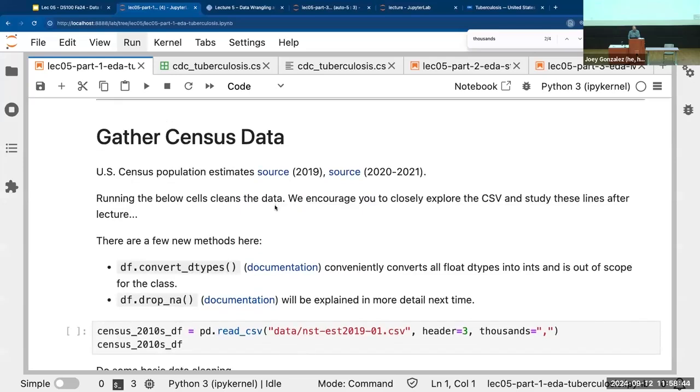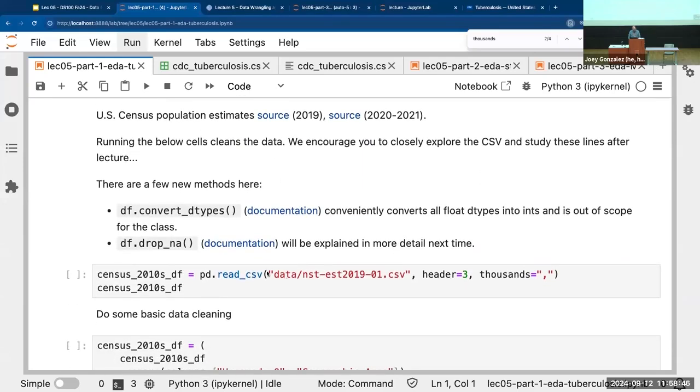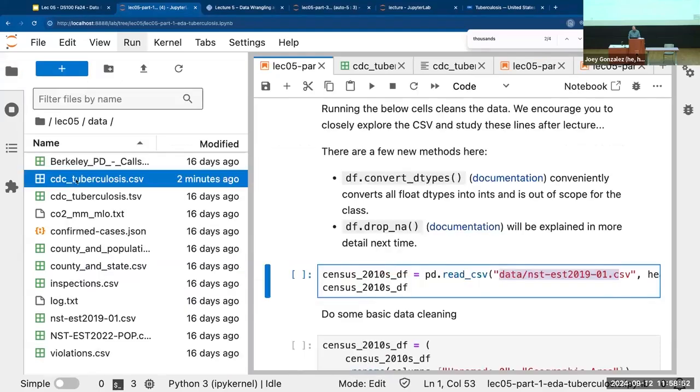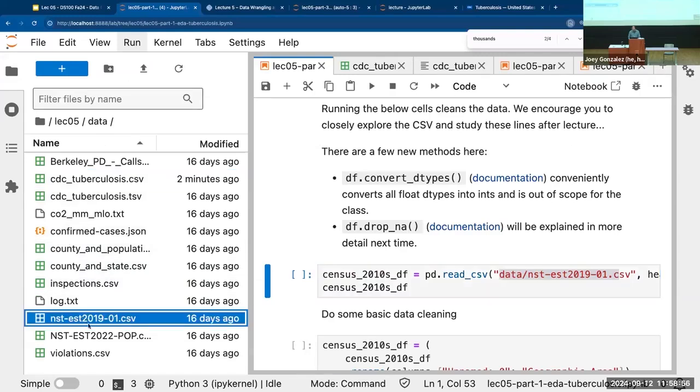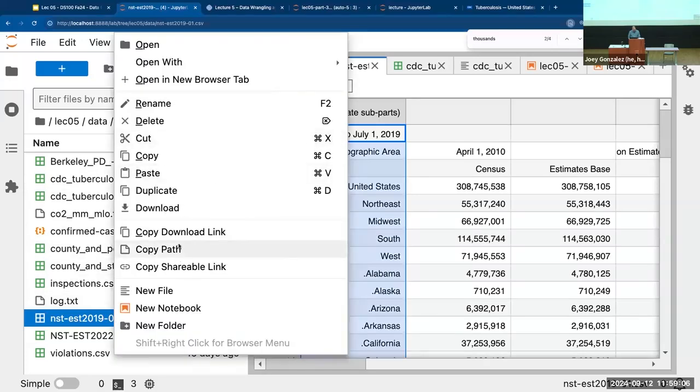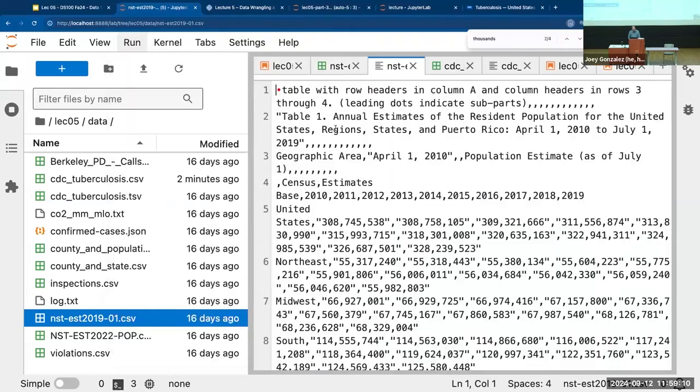So we get census data from the US government. I've already downloaded data into the data folder. It's in CSV form. Let's go take a look again. So we can look at the NST estimated census 2019-01. Oh boy, what is going on here? Let's just look at this. And this is real data. We're not cooking it to make it look bad. This is how they decided to ship it.